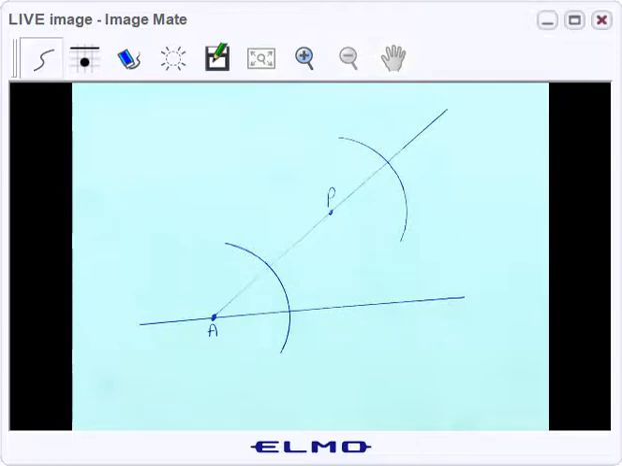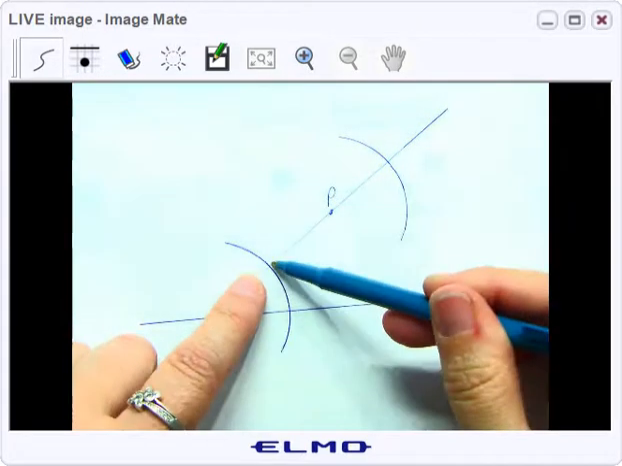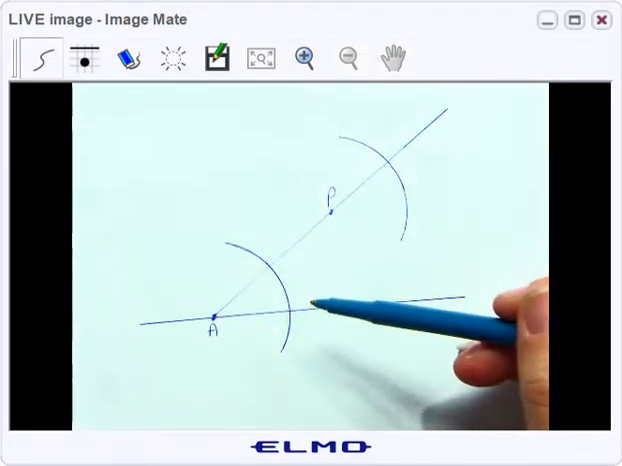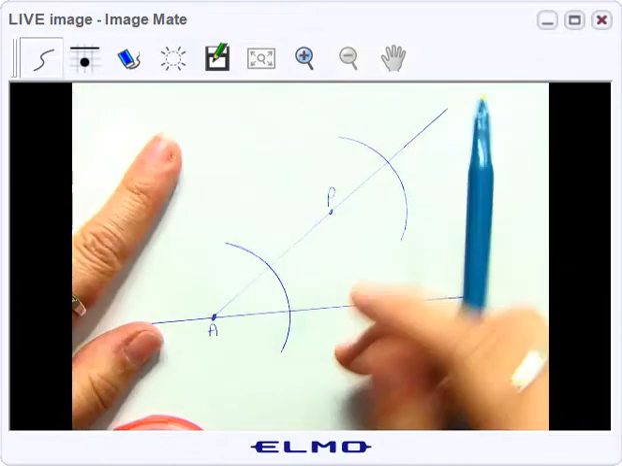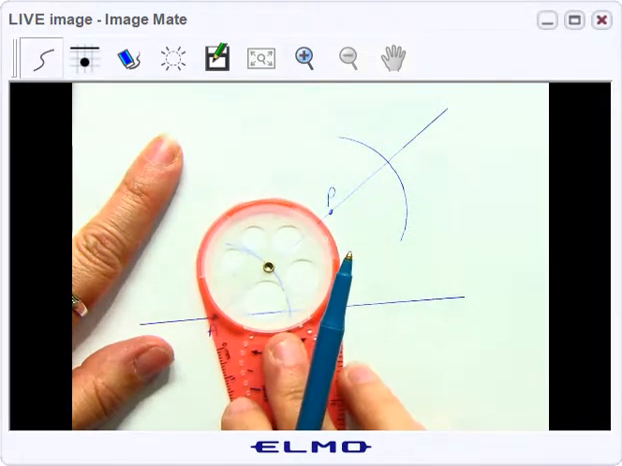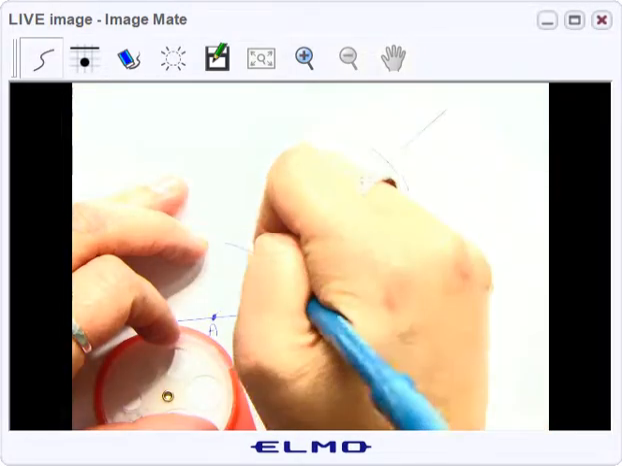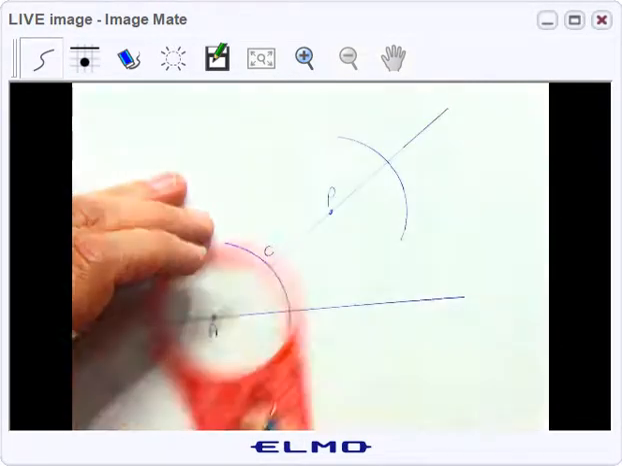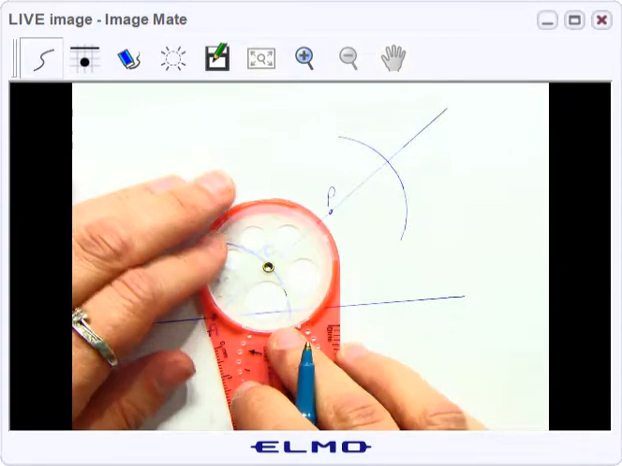Then my next task here in copying the angle is I need to know how far apart the two sides are. So I use my compass to measure that. I'm going to center my compass up here at this point. I'm going to call that point, let's go C. We'll call it point C. So I center it at C.